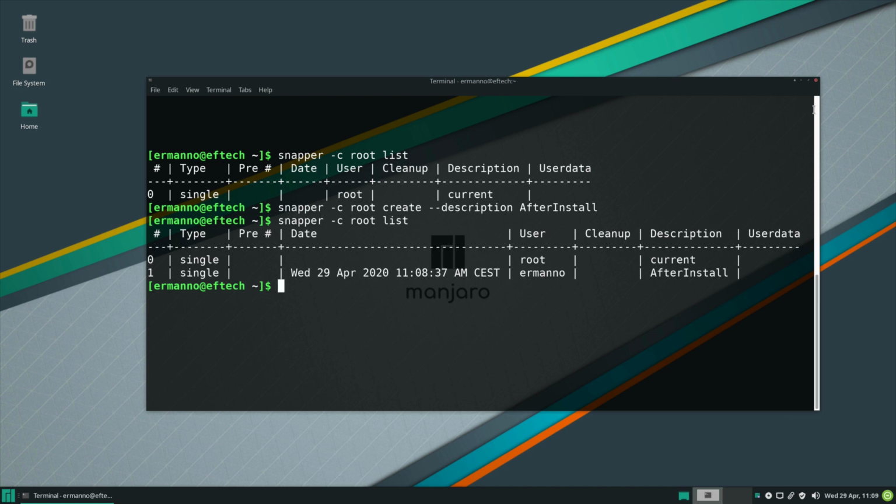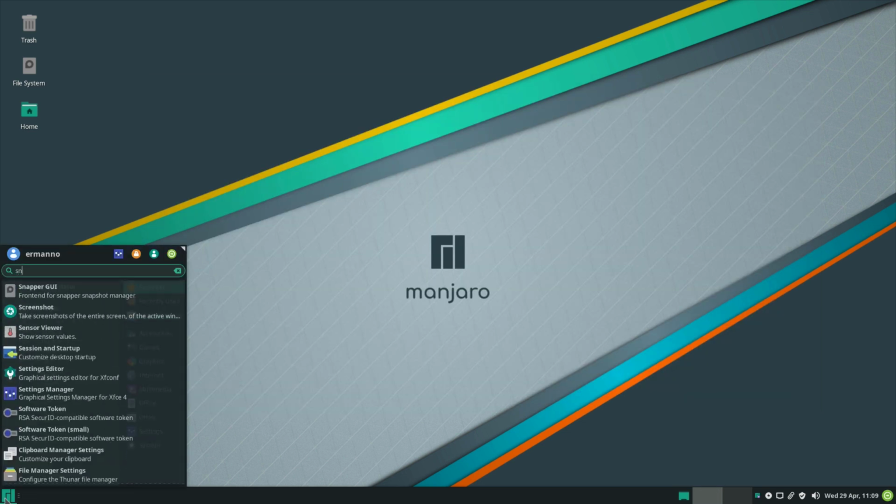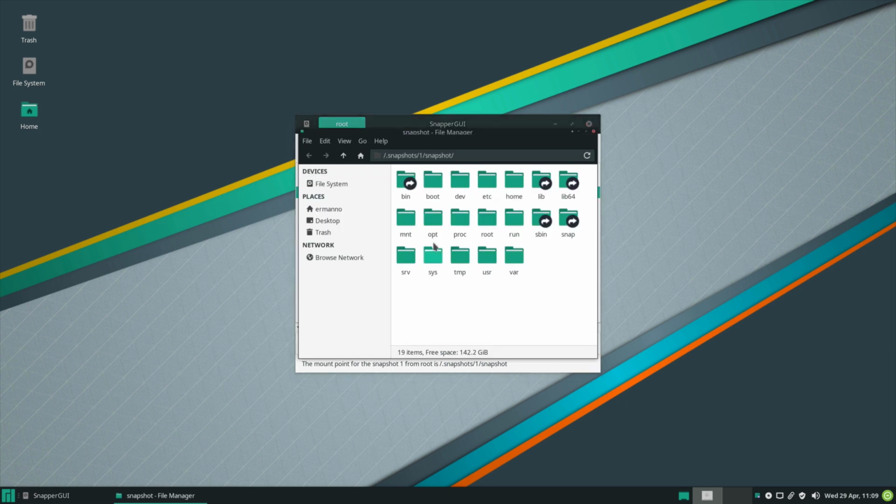So let's now close the window and pull up the Snapper GUI. Let's search for it, select it and hit enter. You can see here we have our root configuration, and we have the snapshot we took manually before in the terminal. We can click on the snapshot and click open, and we can see what's in the snapshot and the changes that were eventually made. Now there are no changes in this specific snapshot, but I just wanted to show you how you can access it. Now let's close this window.